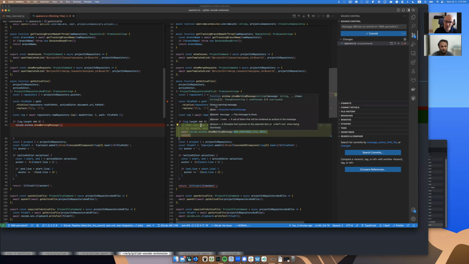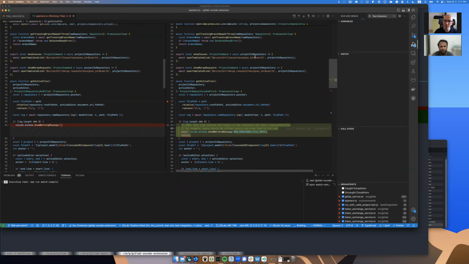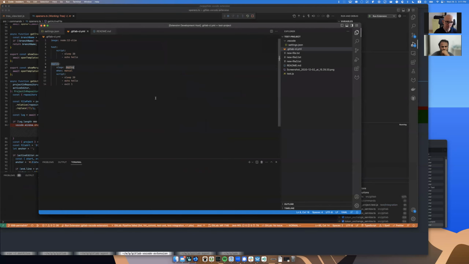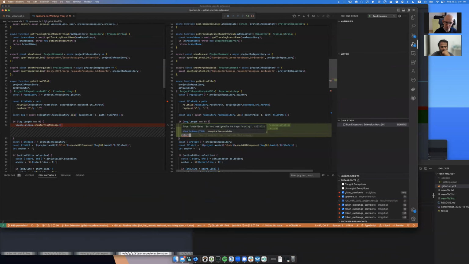So where should we surface this? This is not ideal, to call showWarningMessage here. I can maybe show what it does. So I'll run the extension. I don't know what the error is complaining about, just to see whether it compiled or not.